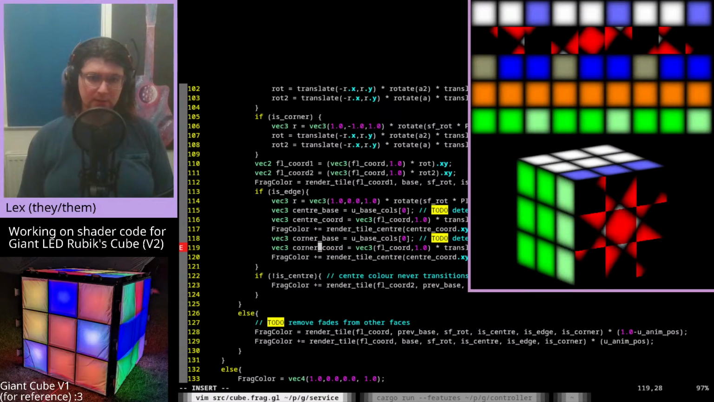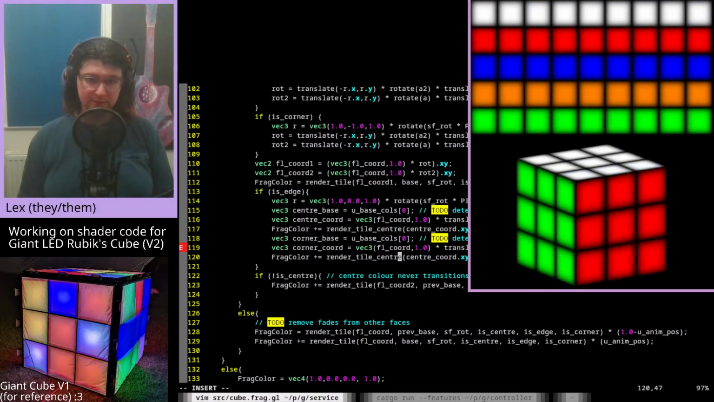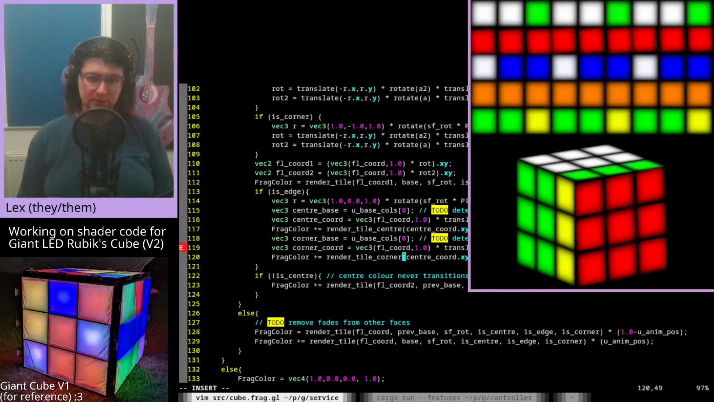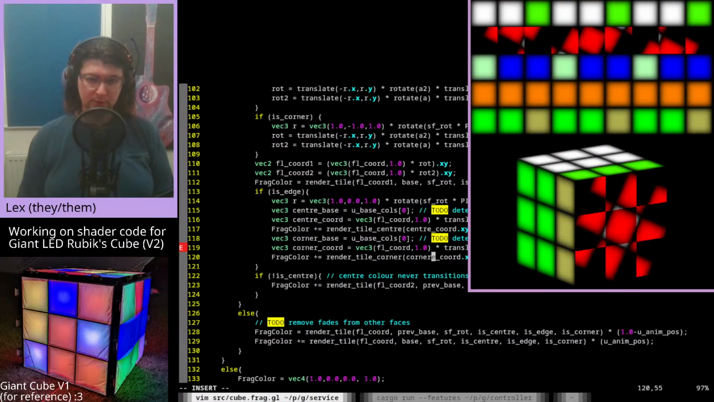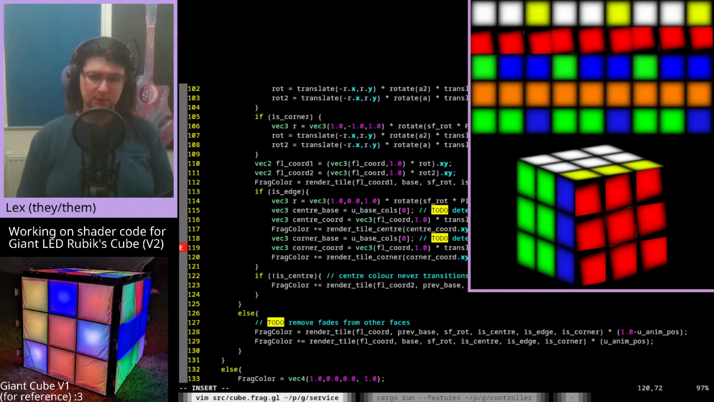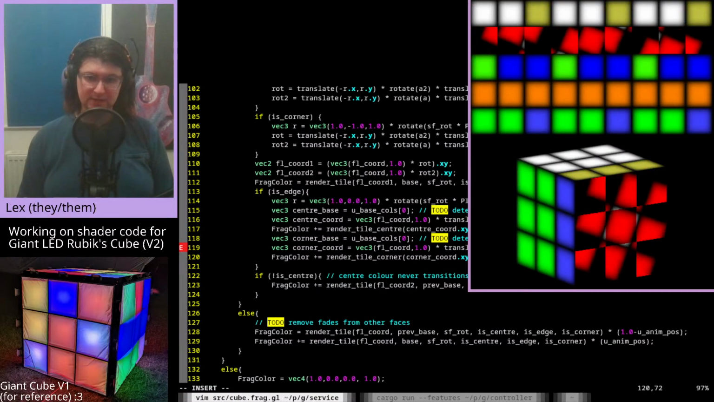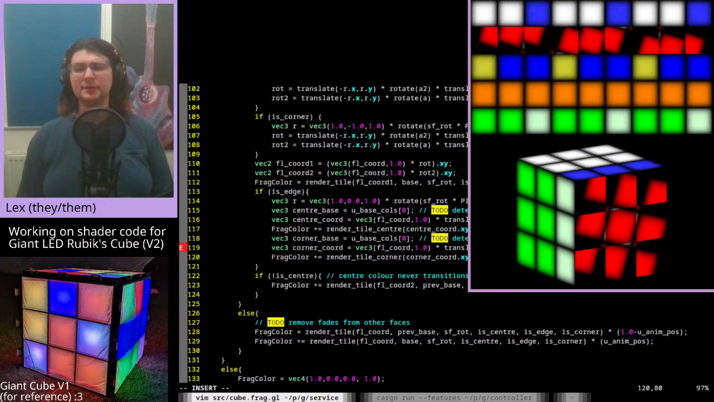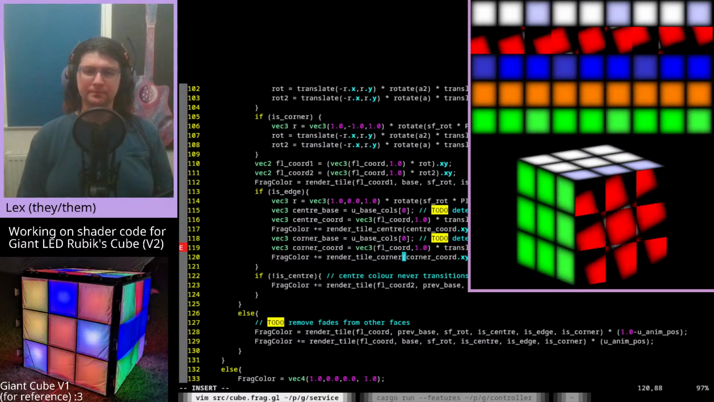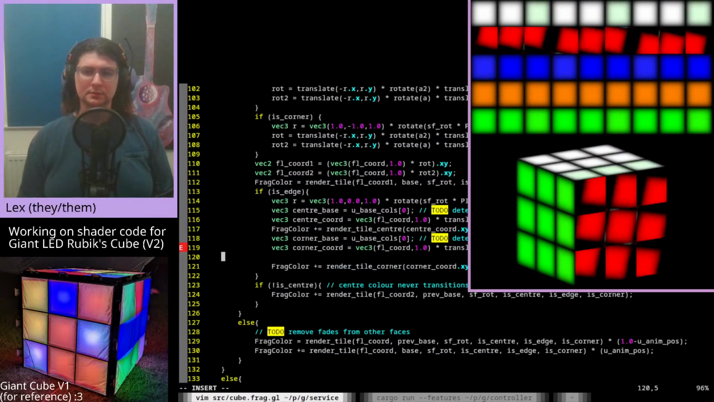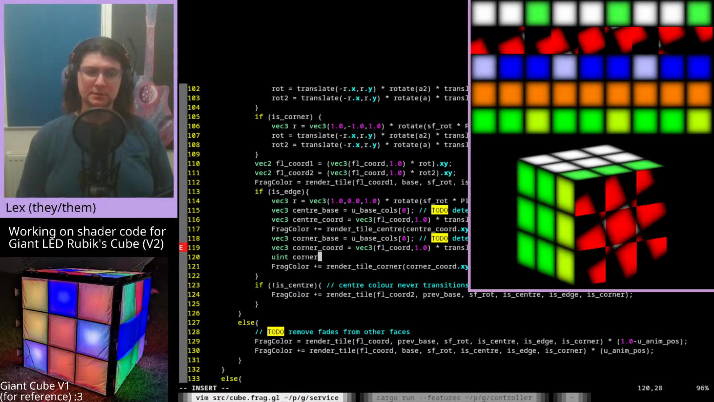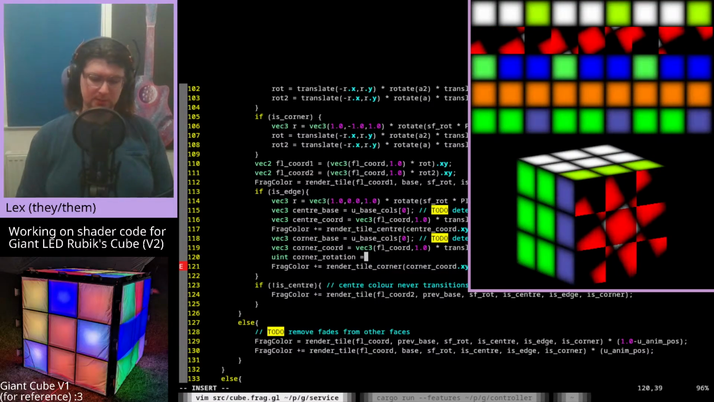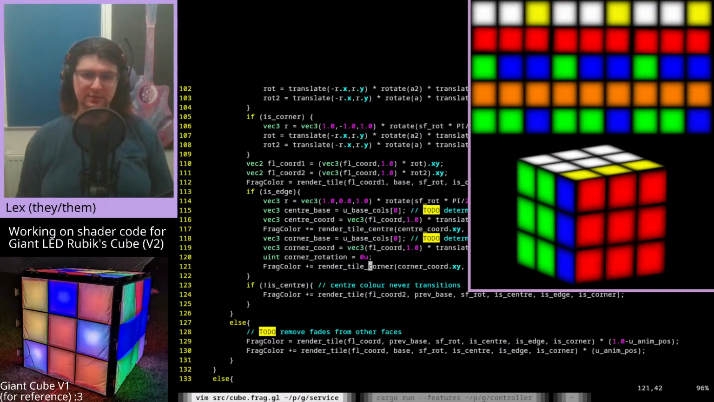I want to calculate the corner coordinates, then render tile corner coord, and corner base, and then the rotation. Oh, the rotation is important, isn't it? Corner rotation should be a unit. Let's make it 0 for now.